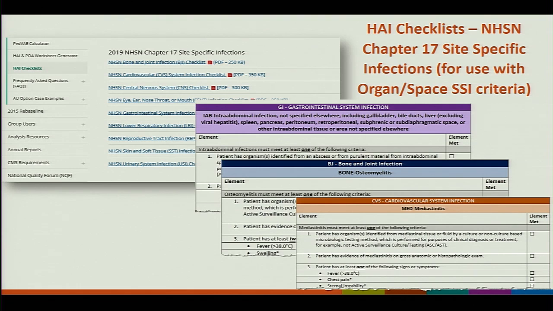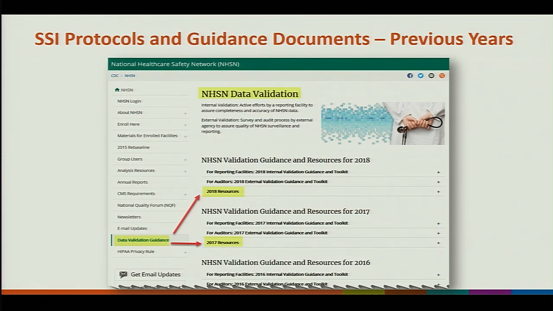So they're pretty handy. And then finally, I want to note that sometimes we get questions from users asking about prior protocols from prior years. And actually, under the Data Validation Guidance tab here, you will find protocols that are from previous years. So for SSI, you definitely want to use the protocols and guidance documents that correspond with the year of the operative procedure. So for example, if there was a COLA procedure performed in 2016, you're going to want to refer to the 2016 documents, or 2018 for a COLA procedure, the 2018 documents.